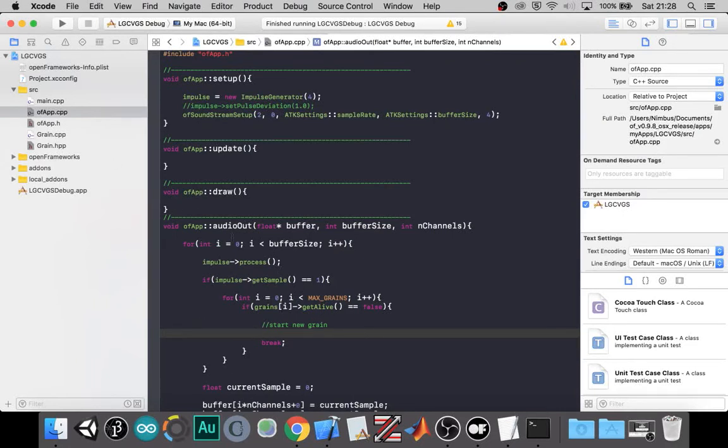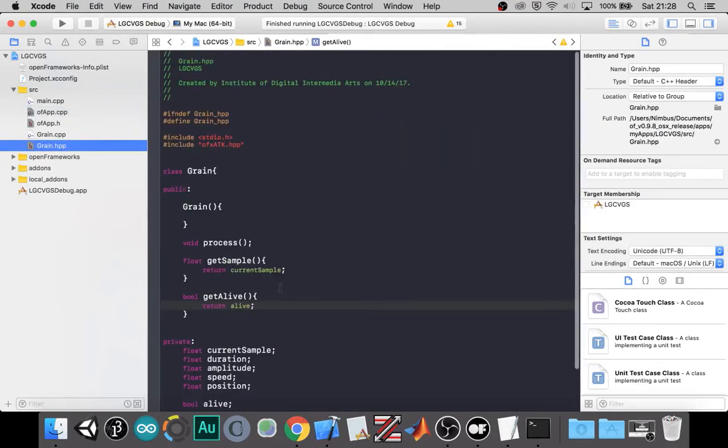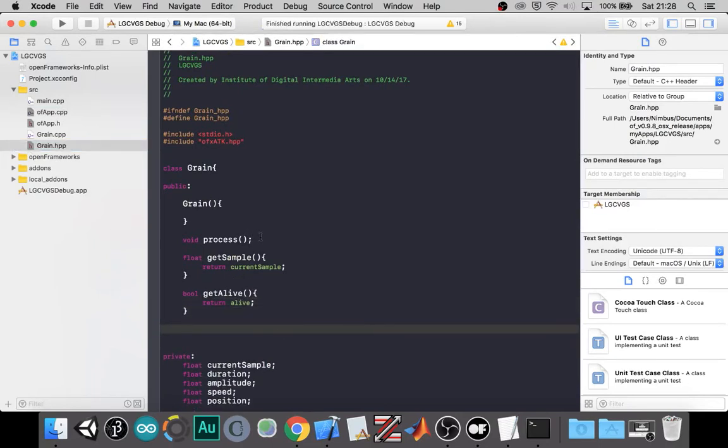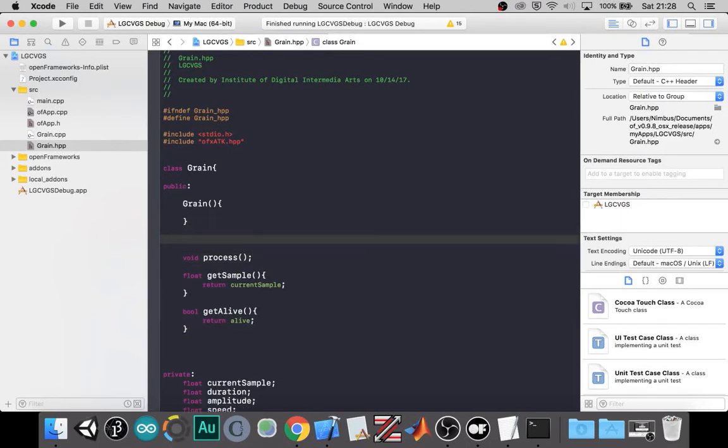So we don't have any way to start a new grain yet. So let's go to our grain class. And let's make a function. I'll put it up here. I'm not sure why, but I will. Void, let's call it start. That's very clear. Start that grain.